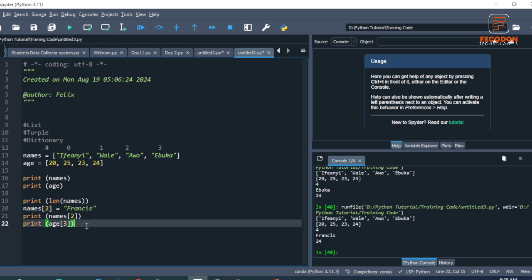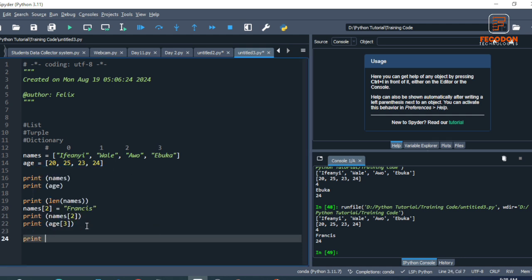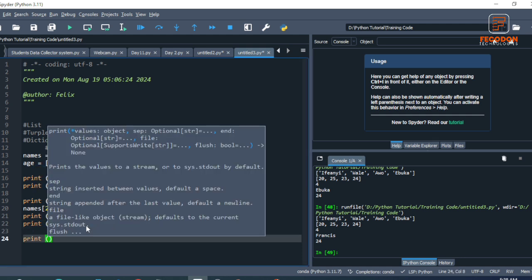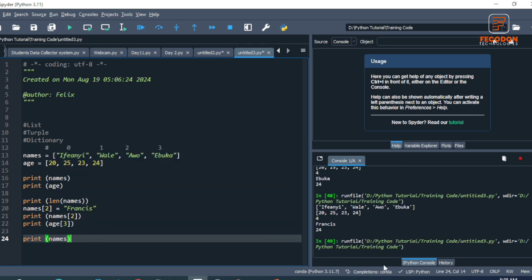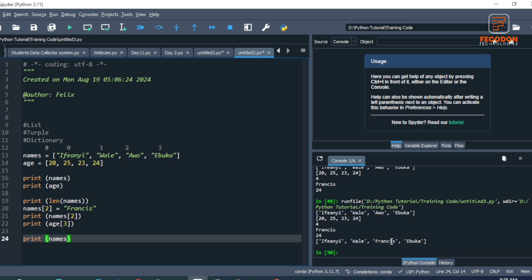To even confirm that, you can print the whole list. The whole list is names. You can print the whole list, and you see that Awo was changed to Francis. Look at the list here. I want you to observe, I was printing the list here before I changed it, and it was having Awo, and I was printing the list here after I changed it, and it was having Francis. So this is the way you can actually access values inside the list, and you can easily change them. It's as simple as that.